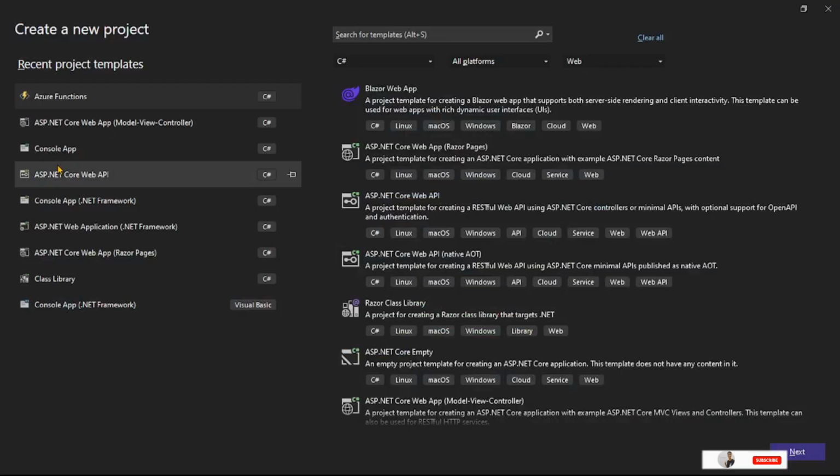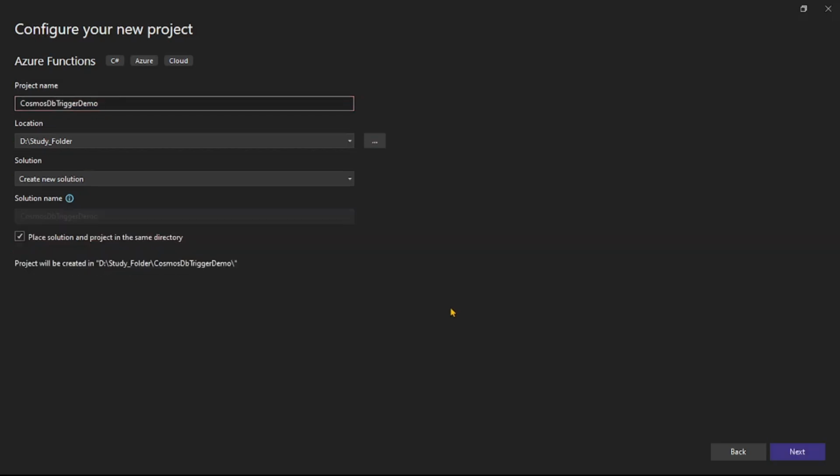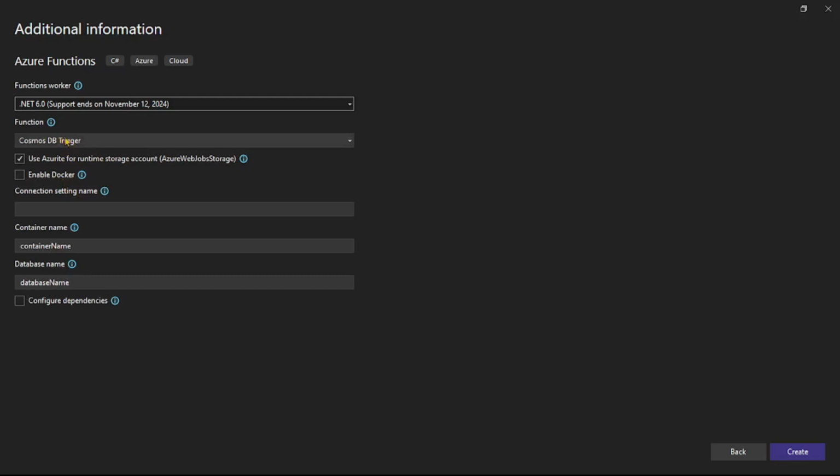Now guys, we are in Visual Studio and we are creating a new project. And now let's create a Cosmos DB trigger function. So we'll select Azure Functions. Next. Let's give a name. So we'll say Cosmos DB trigger demo. Next. Let's select trigger as Cosmos DB trigger from this drop down.